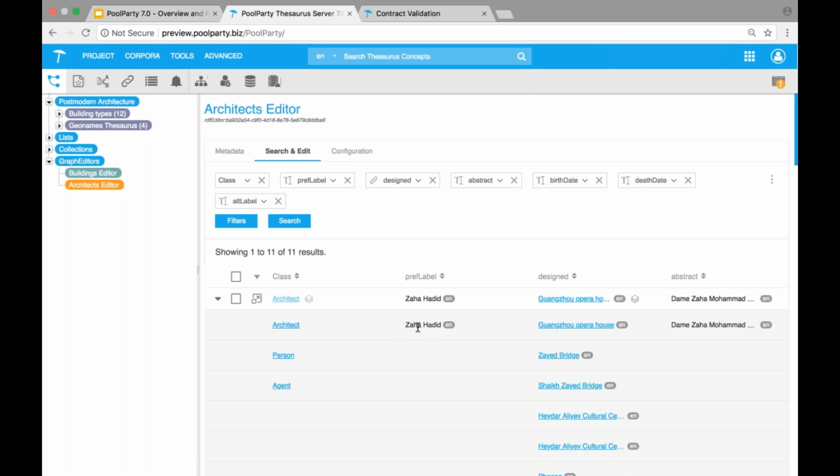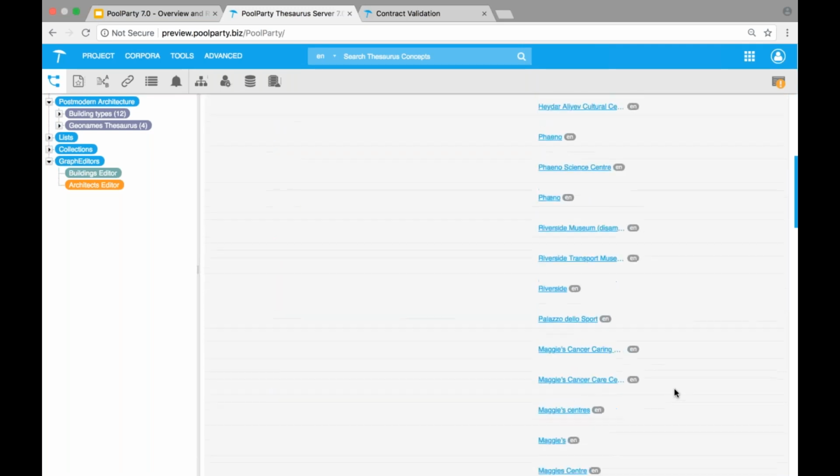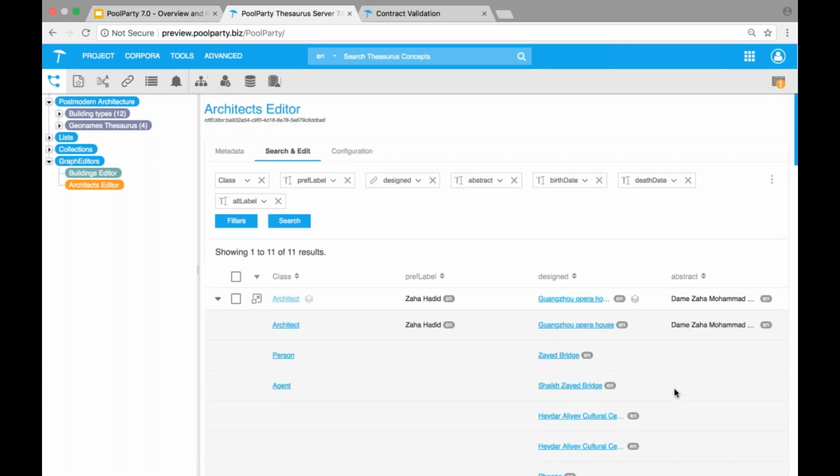Here we see our architects example, where we see that this architect is also classified as a person and an agent. We see the pref label, and we see all the buildings that are designed by this architect based on this designed property that we selected. So we have here a tabular view on the resources.